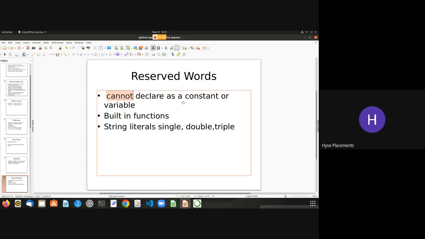Keywords cannot be declared as a constant or variable. So you can't assign the print statement inside a variable, and it's not a constant. It's already a built-in function, and there are built-in modules which are already present in Python, and we are using them. So built-in functions are the ones already there in Python, like these print statements, and they are called built-in functions.